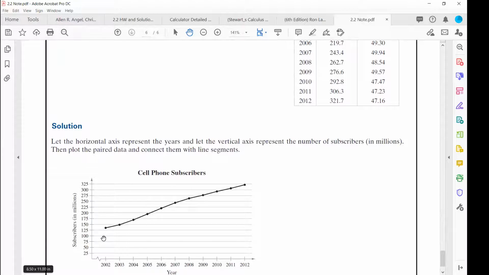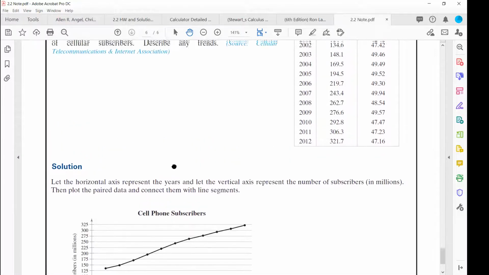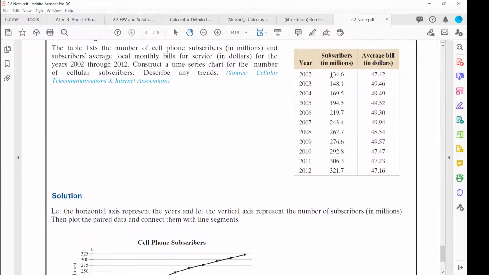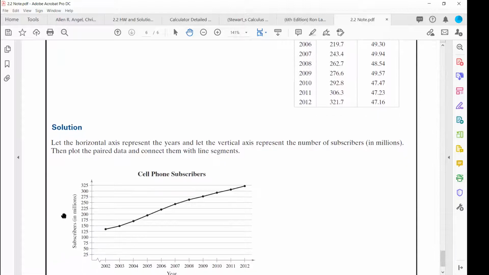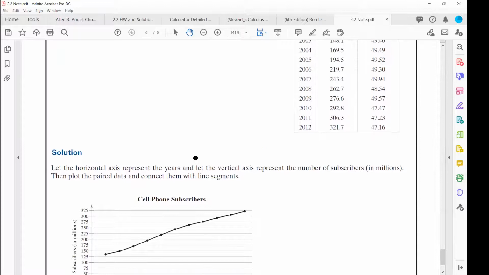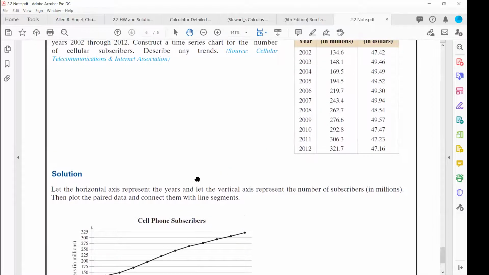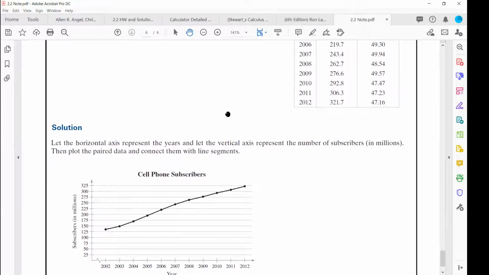For year 2002, the number of subscribers is 134.6. So 134.6 is roughly here. So you have your first dot here. For the second year, 2003, the number of subscribers is 148.1. This is your second dot. Then we connect them together.